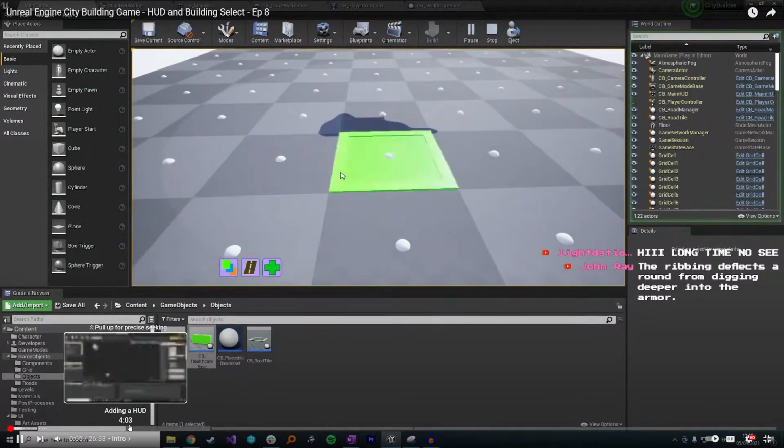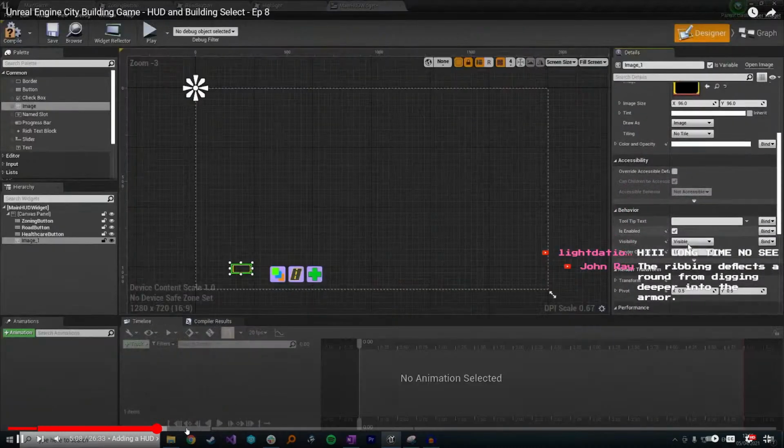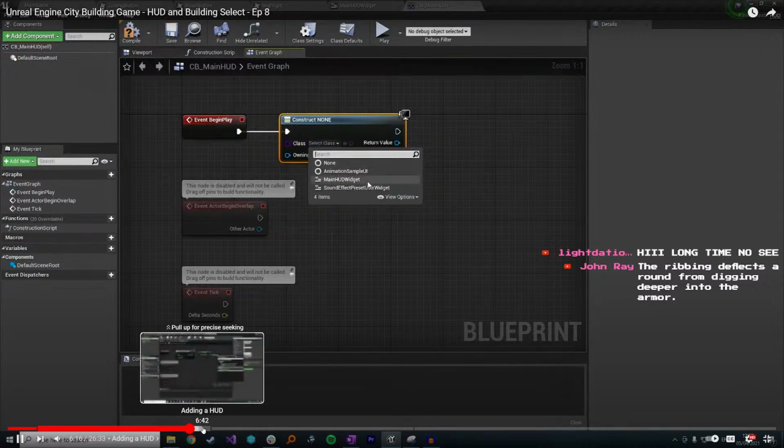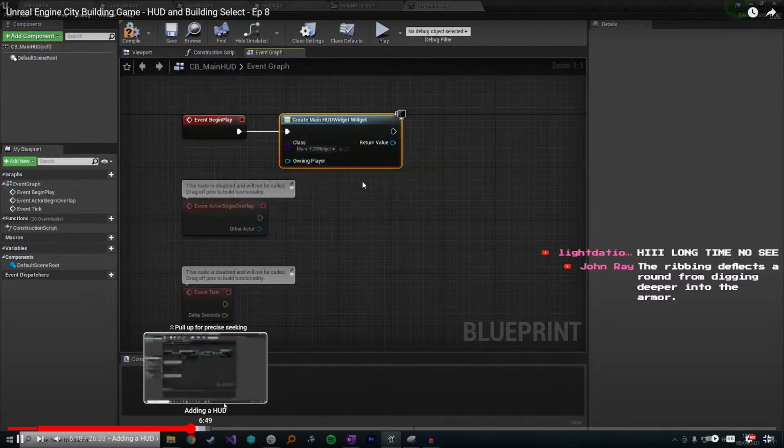I mean, I guess I could look into the HUD. I need a lot more information on how to create widgets. I could definitely improve in that.